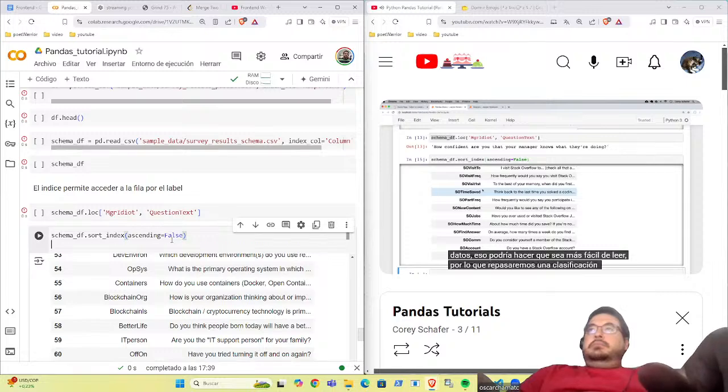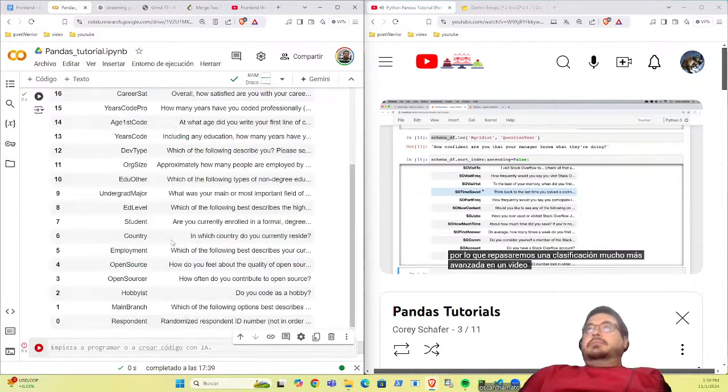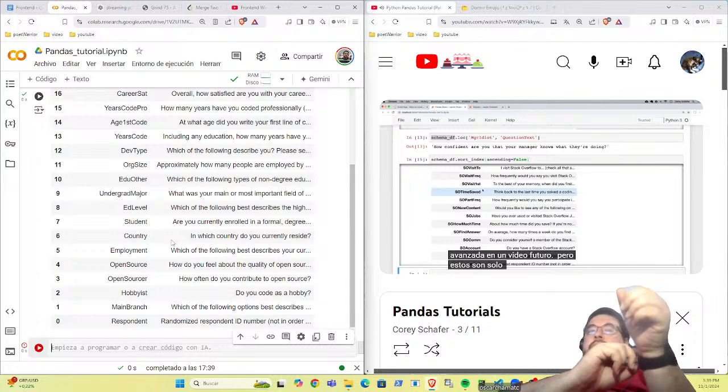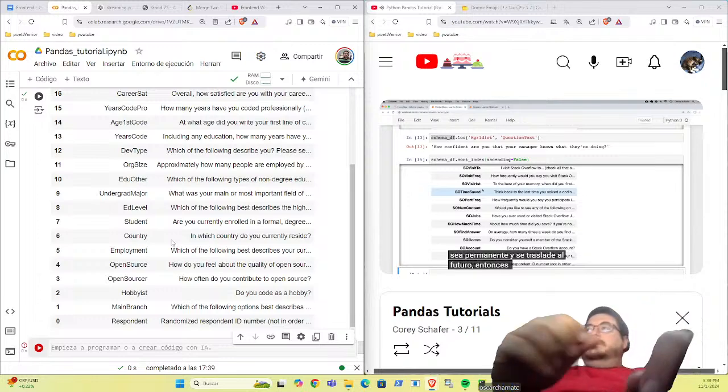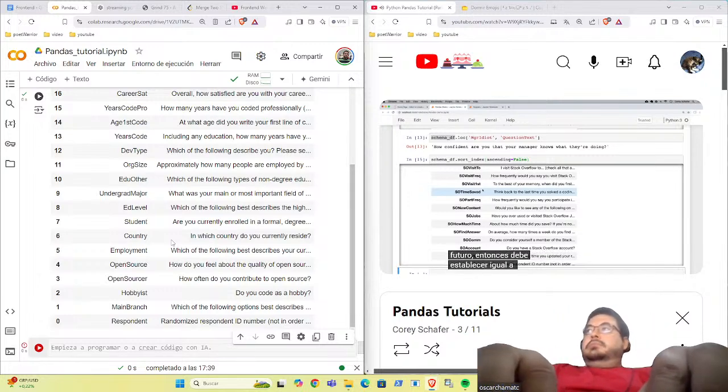So depending on your data, that might make it easier to read. We're going to go over a lot more advanced sorting in a future video, but these are just some basics on getting our indexes in order. Now, as usual with our data frame, if you wanted the sort to be permanent and carry over into future cells, then you should set inplace equal to true.